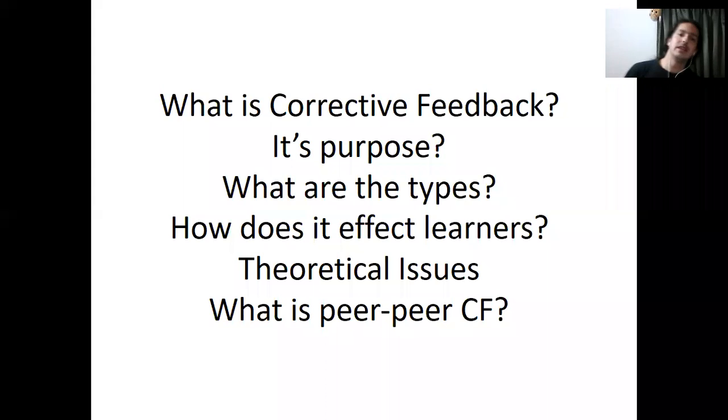Now, with this material, we're going to see the following things. Number one, what is corrective feedback? What is the purpose? Which are the types of feedback? How does it affect learners, or what is the way this is going to affect learners in a positive way? The theoretical issues, and what is peer-to-peer corrective feedback. Okay.